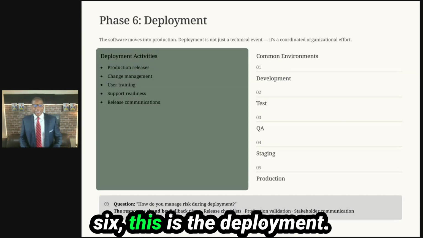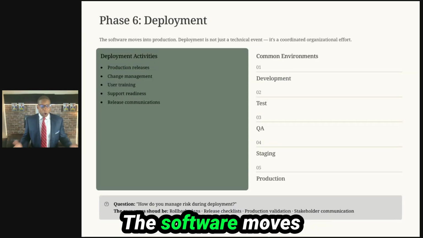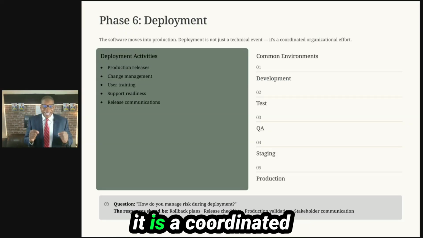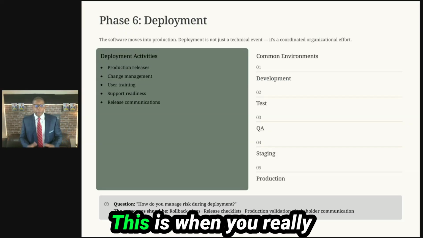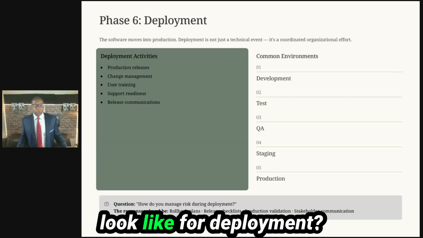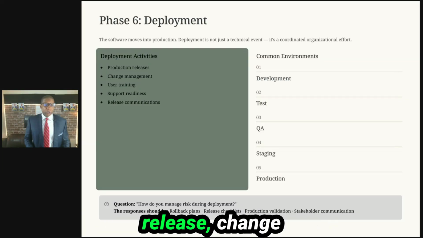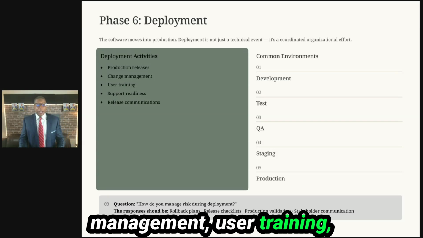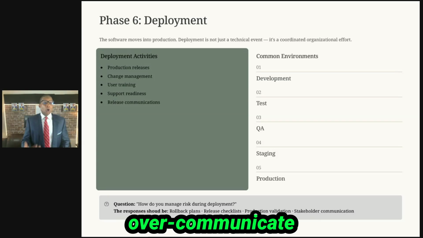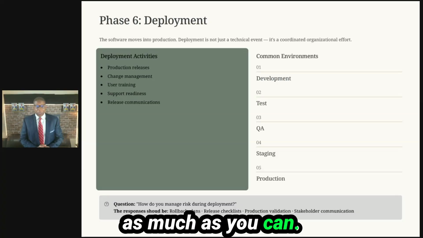Phase number 6, this is deployment. The software moves into production. Deployment is not just a technical event, it is a coordinated organizational effort. This is when you really come in and shine. So what do those activities look like for deployment? Well, we've got production release, change management, user training, support readiness, and release communication. You want to over communicate as much as you can.